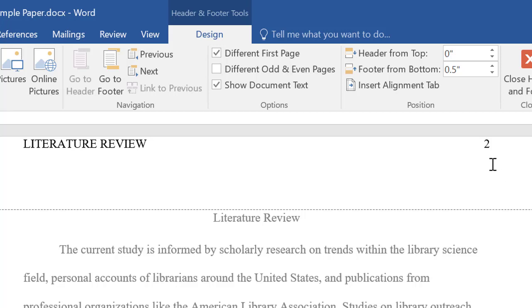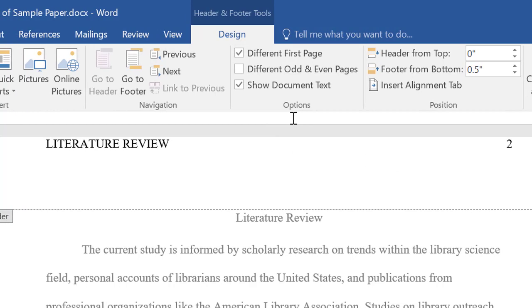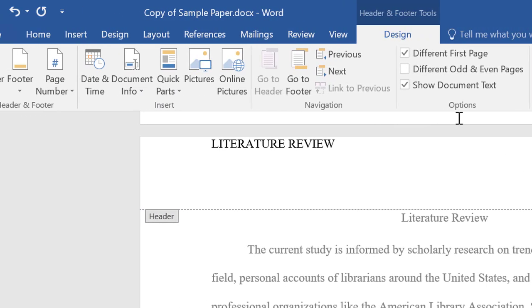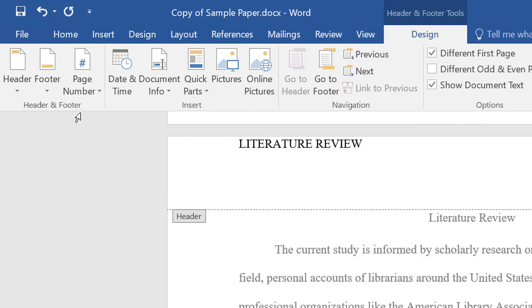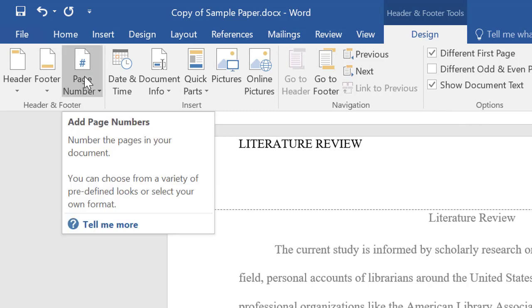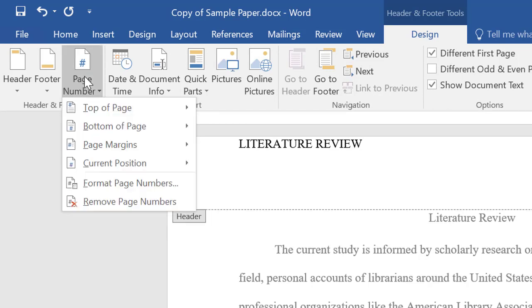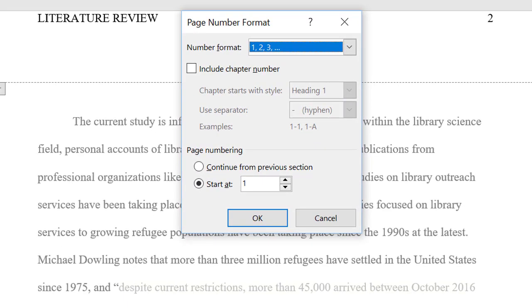With my header and footer tools menu still open up here, I'll go over to page number under the header and footer column on the left-hand side. Once I click on page number, now I can click on Format Page Numbers. On this menu, I can tell Word that instead of the document as a whole starting with page 1, I want it to start on page 0. Down here, where Start At is checked, I'll type in 0 and then hit OK.